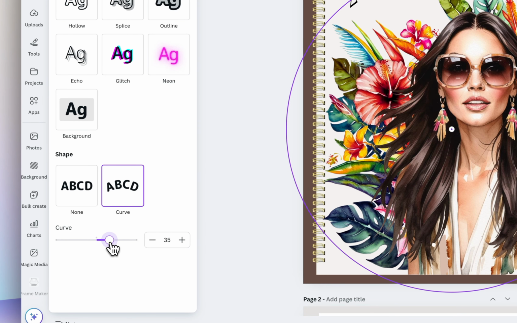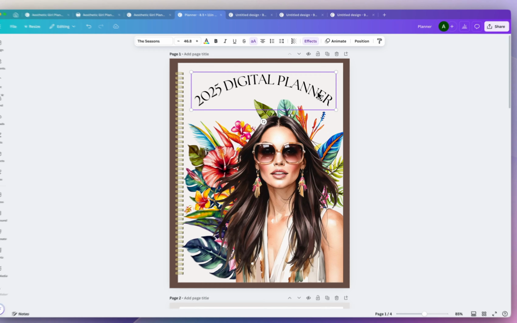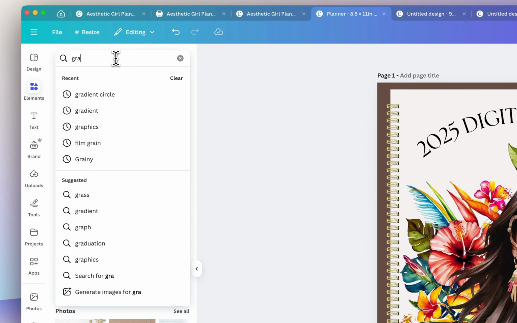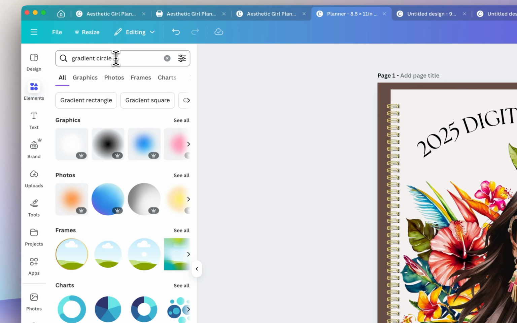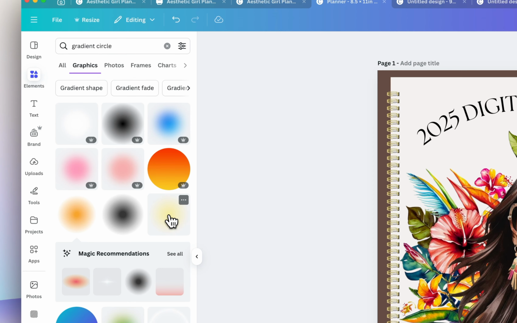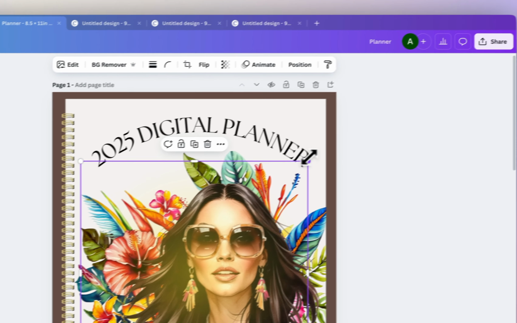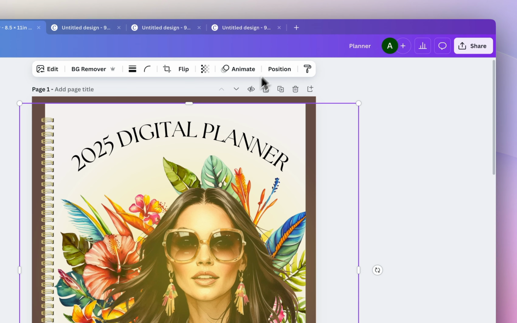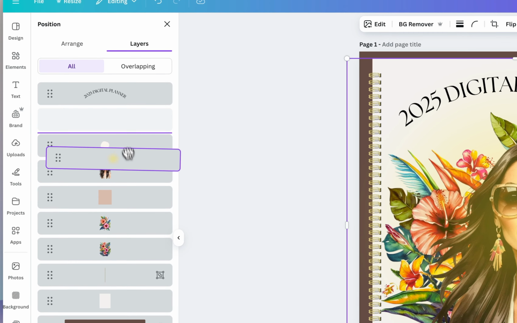Just adjust the curve a bit. You could add additional effects like gradient circle. So I want to put a nice gradient circle directly behind her. So I'm going to select the yellow circle directly under graphics and then put it directly behind her.